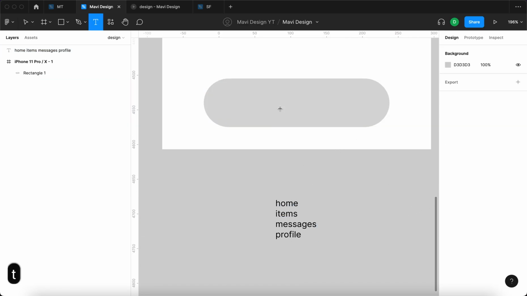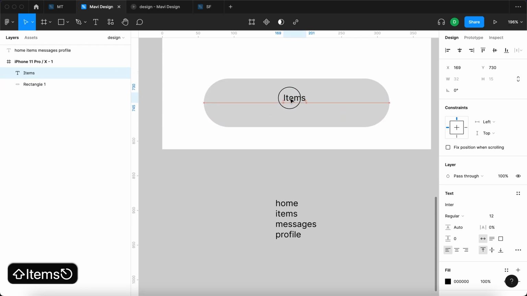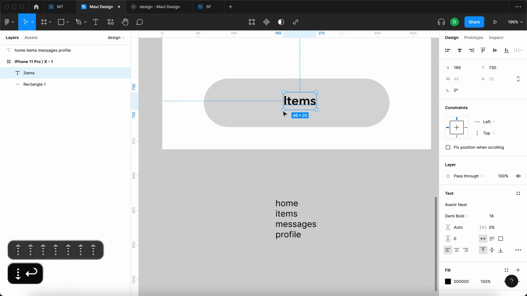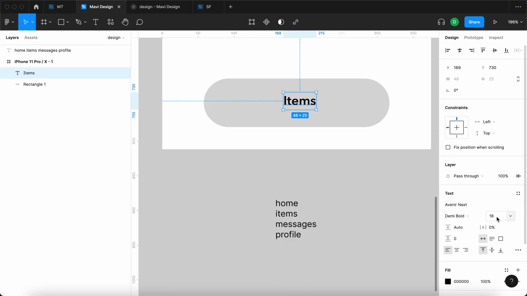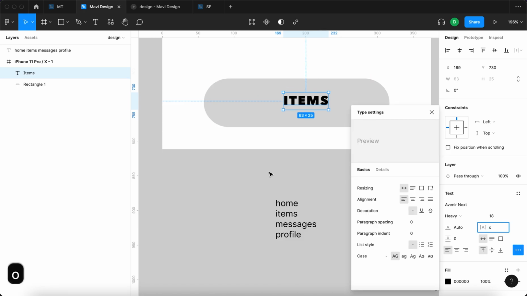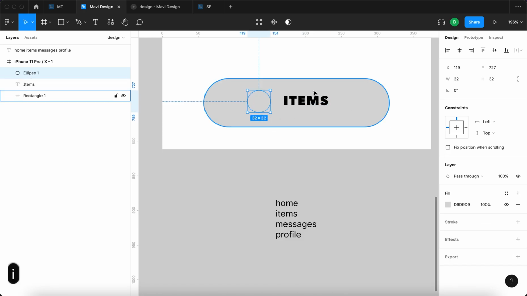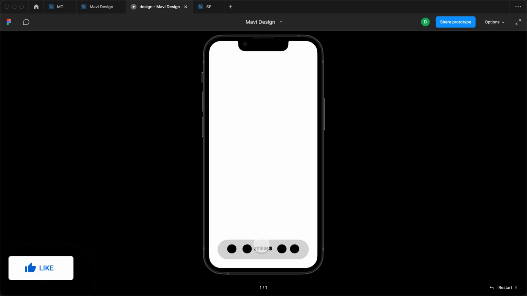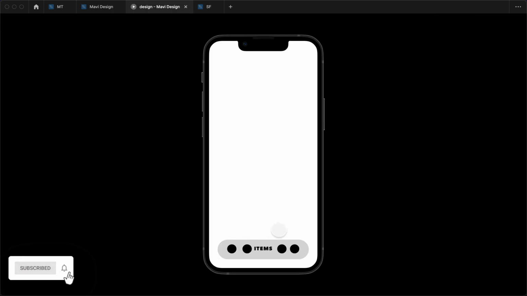So why don't we try the one that is currently active is going to be items. We're going to choose a font that we like. So let's go for Avenir Next, Demibold, and the size could be like 18 pixels, maybe 20. So we could have four icons. Only one is active right now. So this is what you'd get. You'd get a menu where you'd have four icons. One of them would be active at a time, and then the rest would have their text hidden.